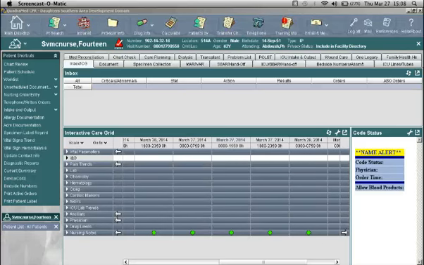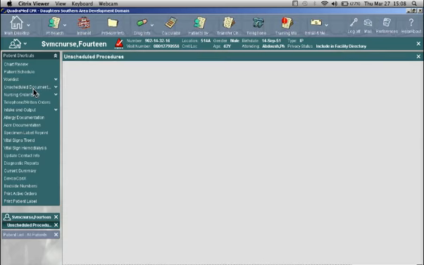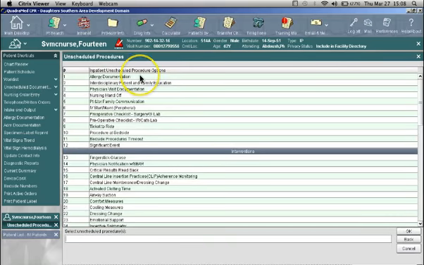I'm going to be talking about the unscheduled documentation. Over here, we're at the patient desktop, and this is where the little house and the person icon is to get to this page. On the left side, you're going to see your patient shortcuts. You're going to find unscheduled documentation, and when you click on it, it's going to navigate you to this page right here.